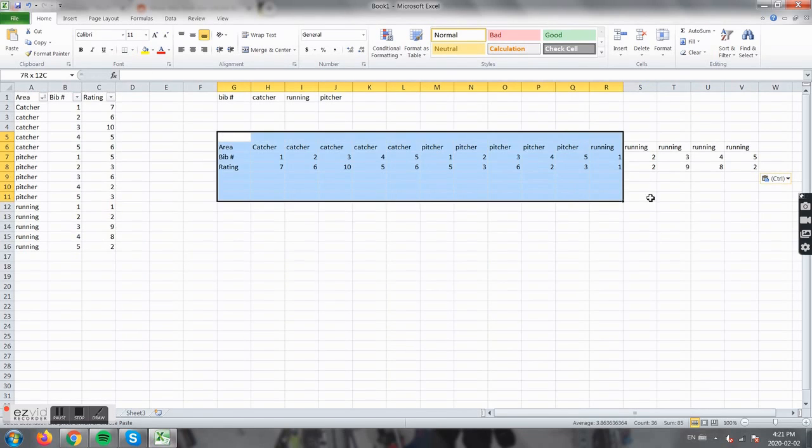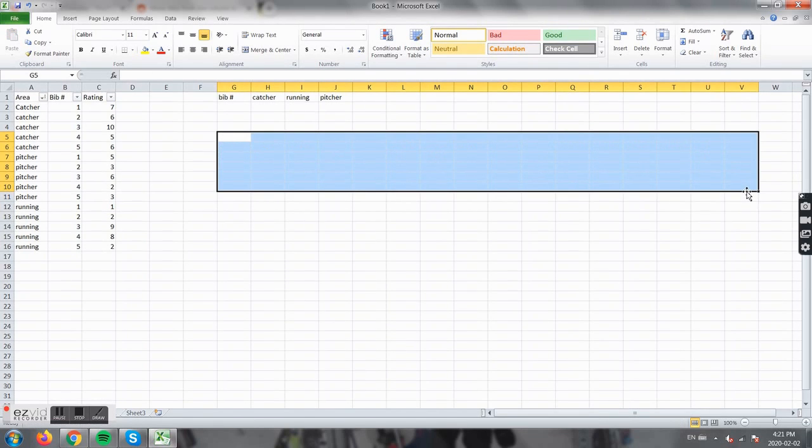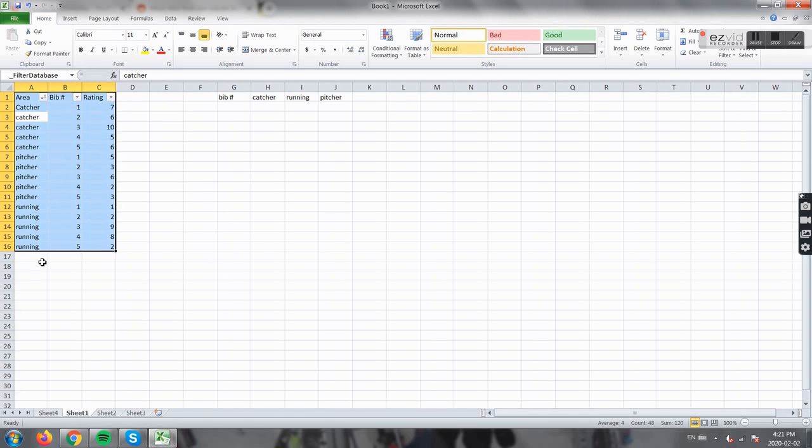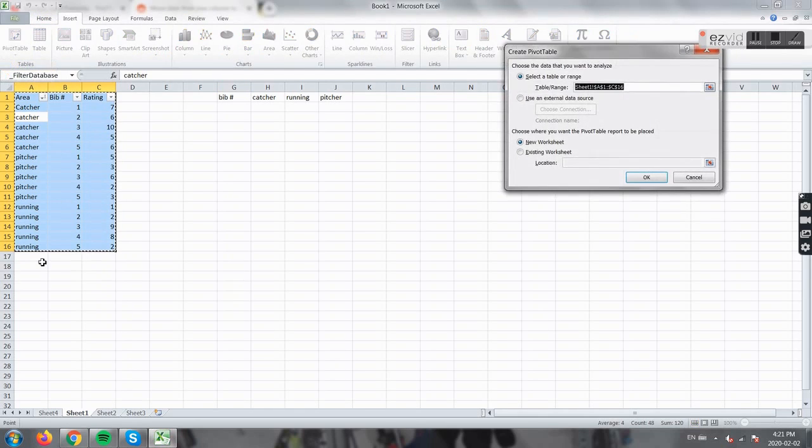A real easy solution for this problem is to actually create a pivot table. And I thought this would be a really good application of how to use a pivot in a different way. Okay, so I'm going to go ahead and select this entire area here, and then I'm going to press Alt N V T to get to a pivot table.